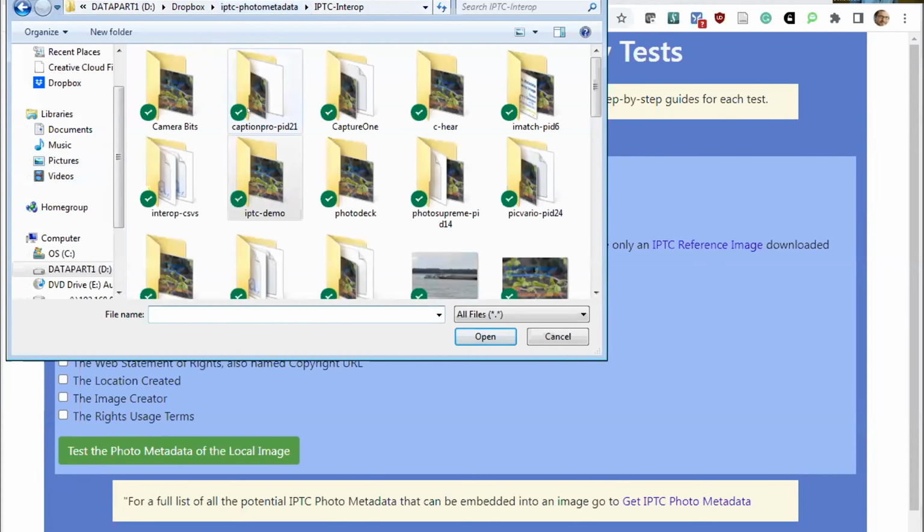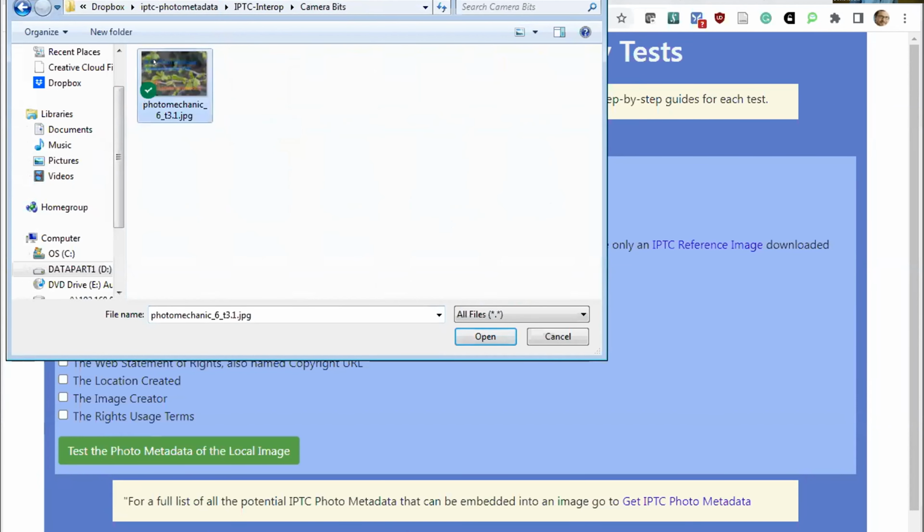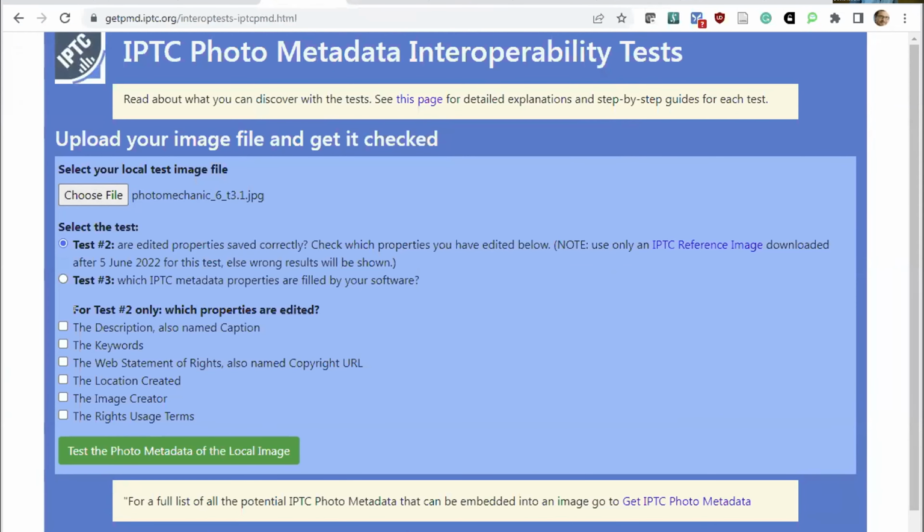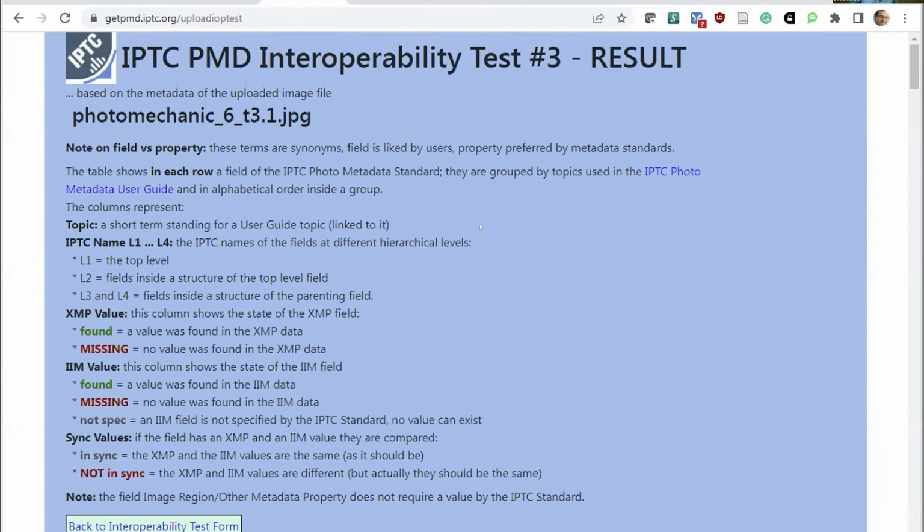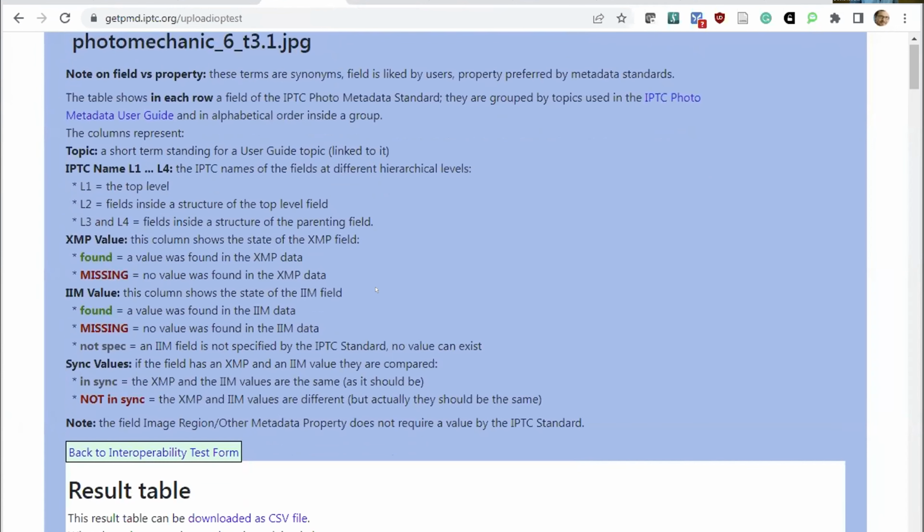But once you have that file, you can go in here. We can choose something like the Photo Mechanic one. We pick that up here. Now we've got that here. We want to make sure that we're running test 3. Click the button here, and now we've got this list, and there's a full legend up here if you're not sure. Again, it's a lot like what you were seeing in the software support listings as well.